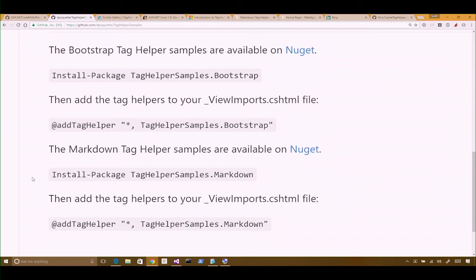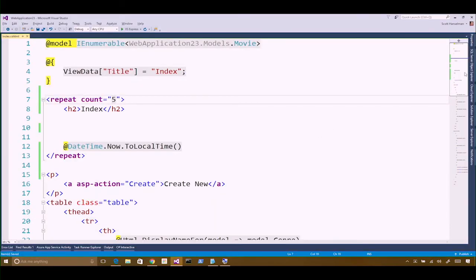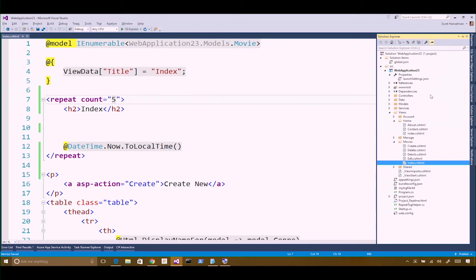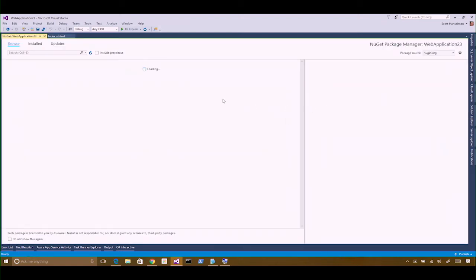That's interesting. Let's grab one of them. He's got tag helper samples markdown. I'm going to go back over to Visual Studio. And again, I could add this in a number of ways. Some people like to do it in their project.json. Some people like to do it at the command prompt. Other people like to right-click and do it graphically within references. Totally up to you how you want to do that.